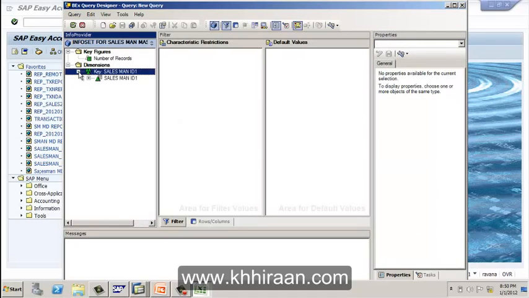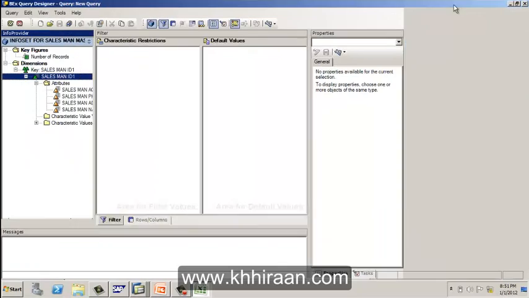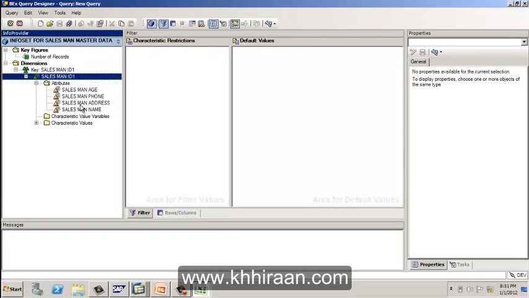Okay, so it will display your salesman ID and your salesman attributes. Expand it. This is your age, phone number and address. So we have converted this salesman ID into an info set, right?